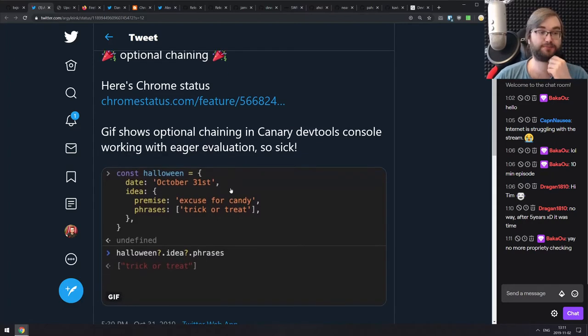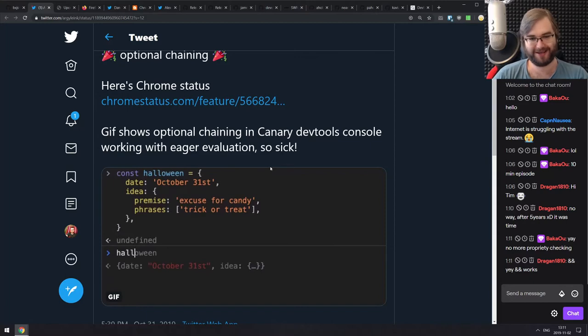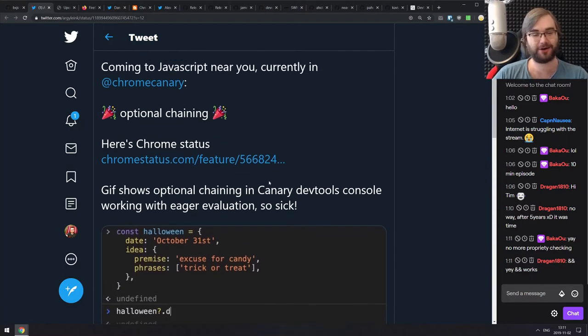So I cannot wait for this to land in all the browsers and Node.js specifically, because you work with data a lot there. Yes, no more and-and, yay, and-and works. Yeah, exactly. So quite excited to see that.